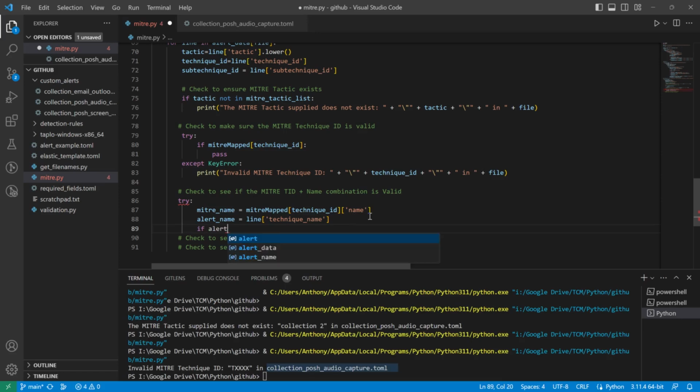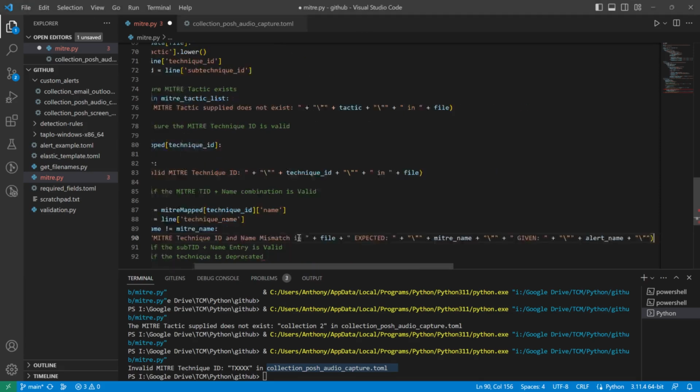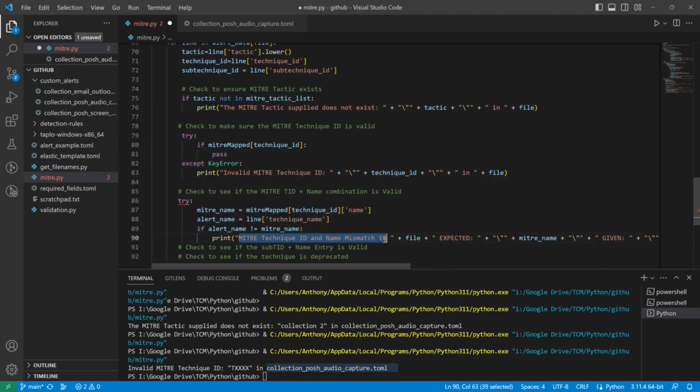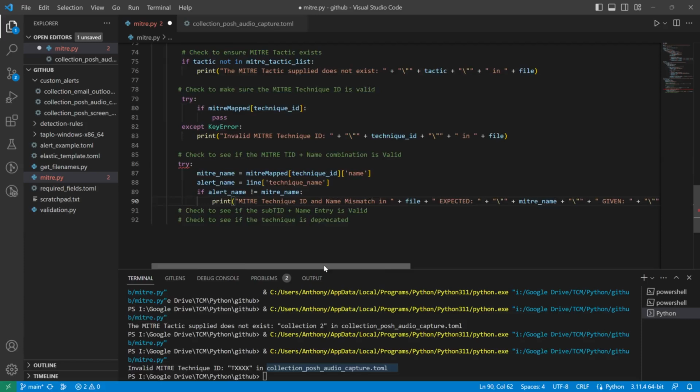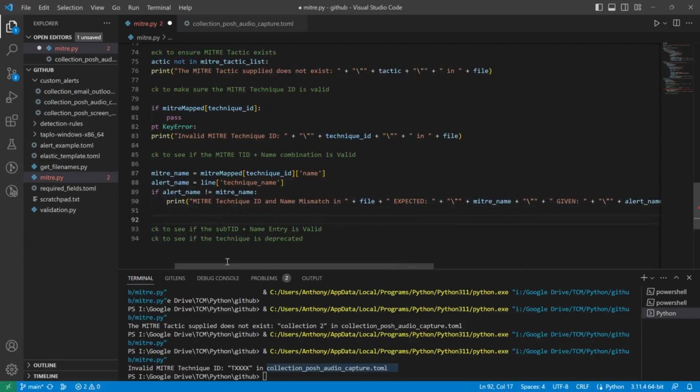And now we're just going to say, if alert name does not equal MITRE name, print an error statement. And I'm going to copy and paste this from my notes. So what we're going to say here is print technique ID and name mismatch. And then it's going to give some of the values. Okay. And we're going to give an example here.